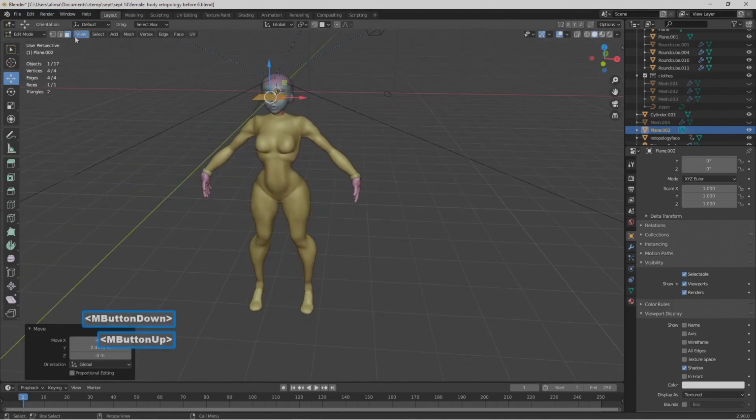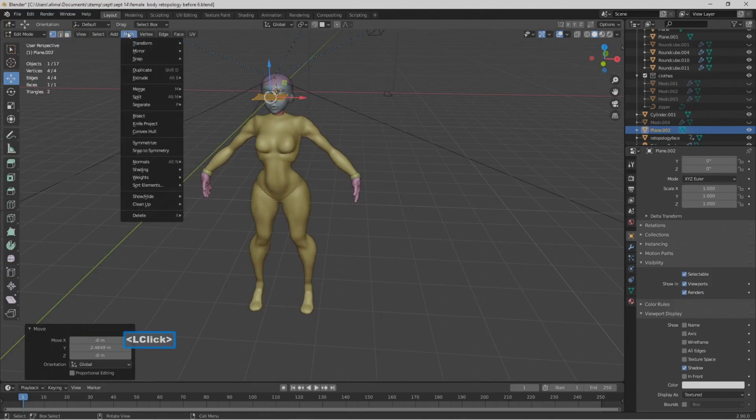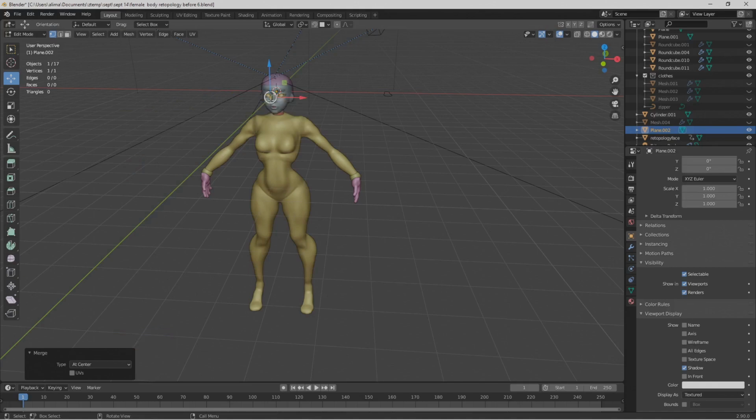Now I'm going to go to the upper left. We have vertex select, edge select, as well as face select. I'm going to go to this button here so we can go to vertex select. I'm then going to go to mesh, merge, and then select at center. So what I did was I merged the geometry down to one vertex. Okay, from that one vertex, that's how we're going to build up our geometry.